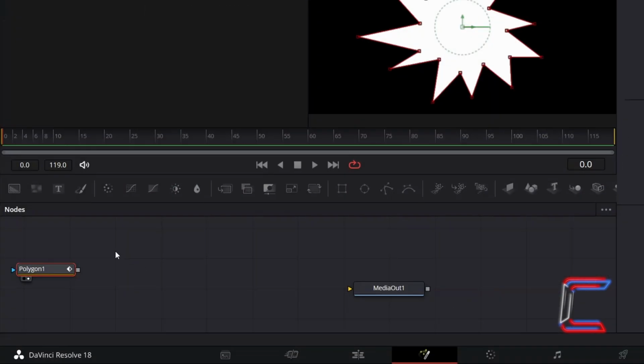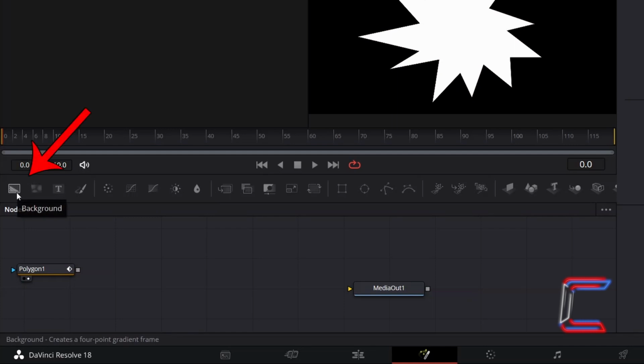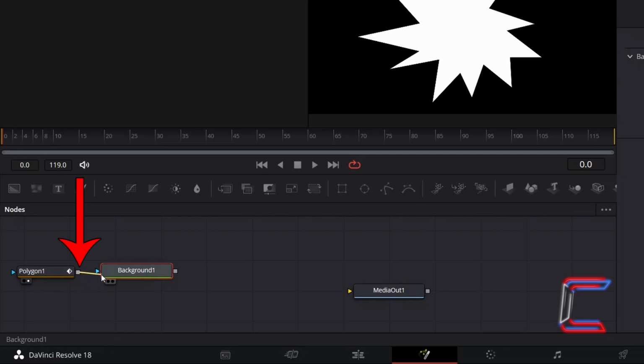Deselect your polygon node by clicking anywhere on the empty nodes grid and add a background tool from the nodes options above. Click on the grey box alongside Polygon 1, hold and drag your mouse cursor to the blue arrow alongside Background 1 to make a connection. We will use this new background node to add colour to your explosion vector art effect.